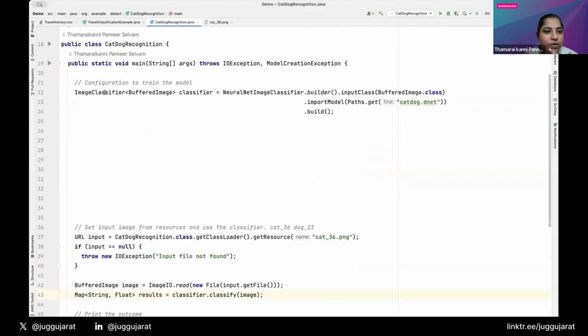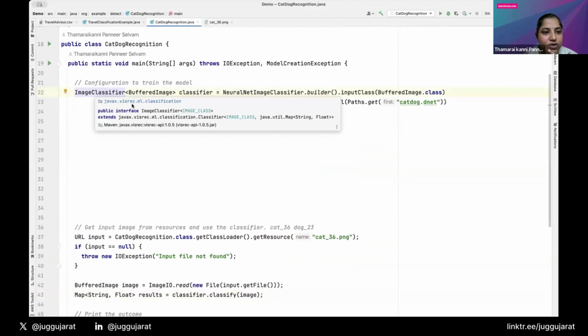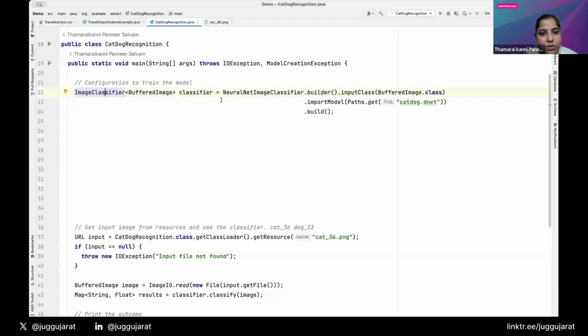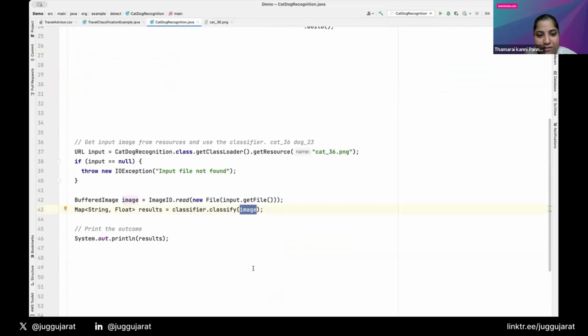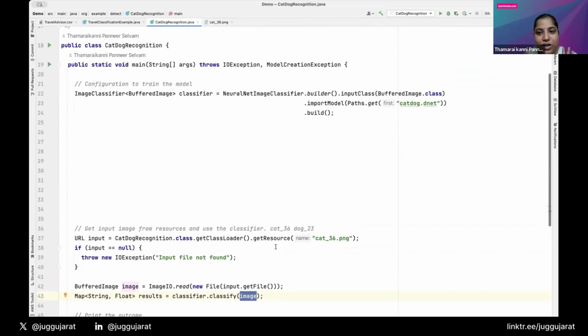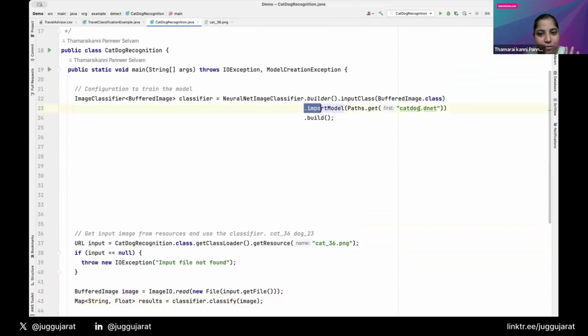This is the code. This is the image classifier, which is coming from the ML class specification. Here you see we use the neural network image classifier, and then we gave a model, which is the trained model, as an input to the classifier. The classifier is then able to classify my image file and say what percentage it belongs to cat and dog. So this is one part of it.